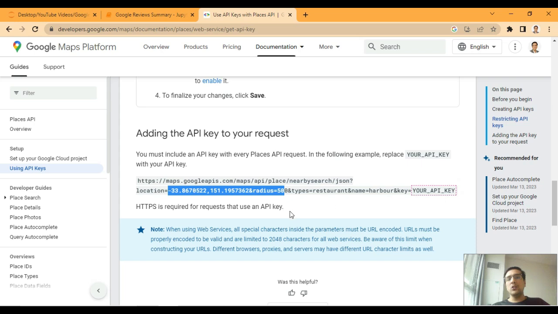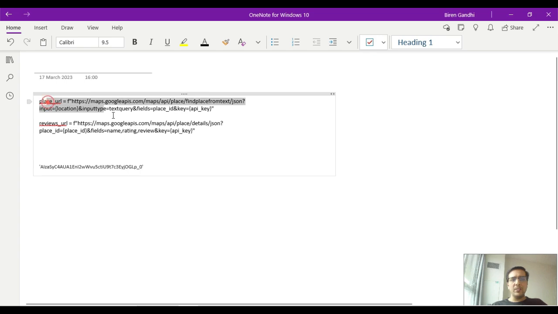So I've copied this URL. This is a Places URL. Similar to this, there is a Reviews API. For our ease, I have copied those URLs here in my notes. I have the Places URL, I have the Reviews URL. I also copied my API key here. I'm going to post these URLs along with the code book so that you can use them and need not search for them. But this is for your information.